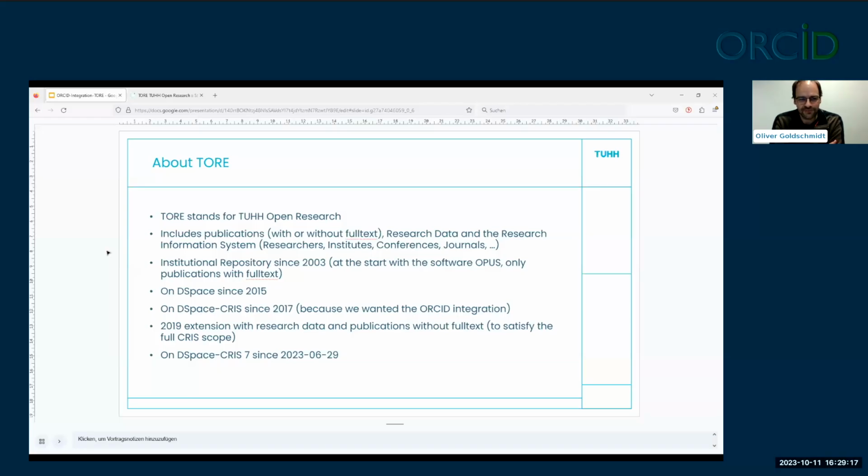On TORE, we have publications with or without full text. We have research data, and we have a complete research information system, which includes researchers from our university, institutes, conferences, journals, and so on. We have been providing an institutional repository since 2003, so 20 years ago we started with the software Opus, but only containing publications with full text. So this was extended while we had the repository already.